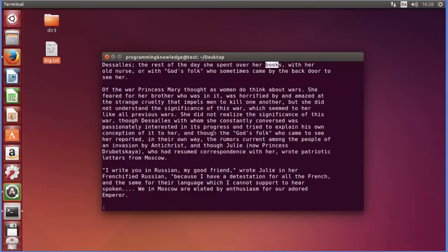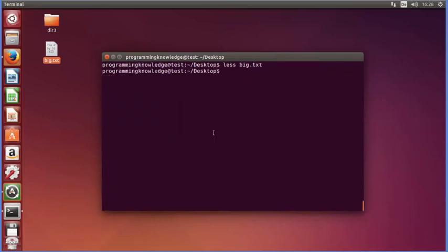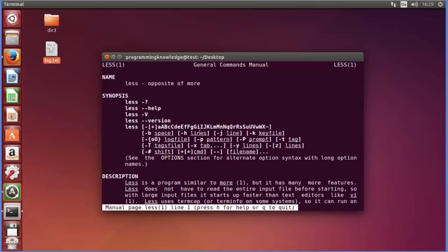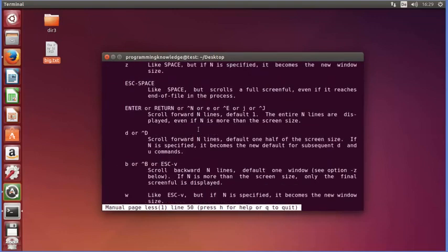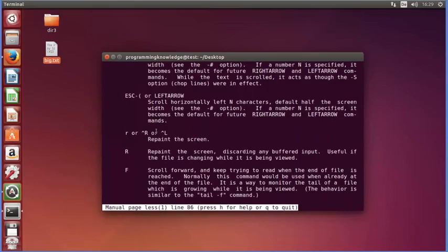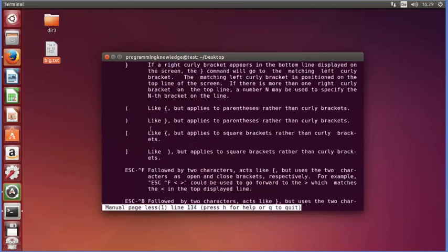Now if you want to quit the less command, you just need to press Q. It will quit your less command. So this is how you can use the less command in Linux. And if you want to know more about less, you can write man and then less, and here is the description of the less command and the flags and the keys you can use with it.